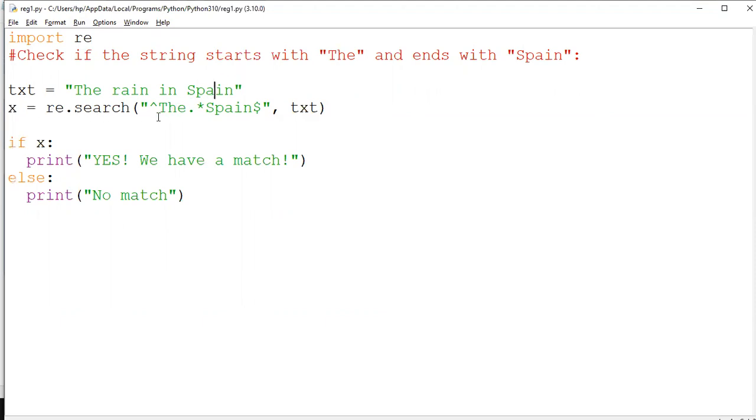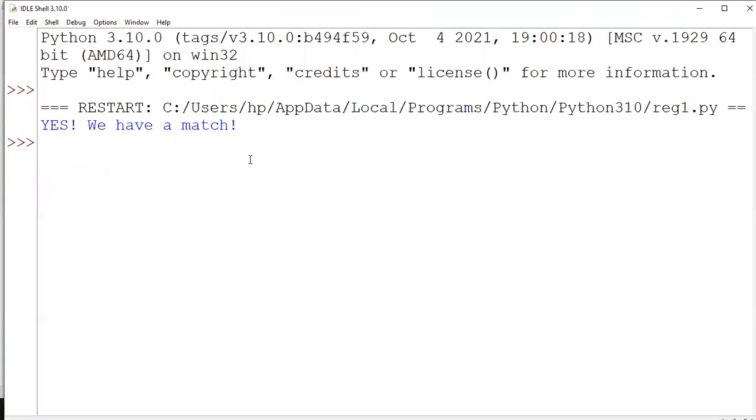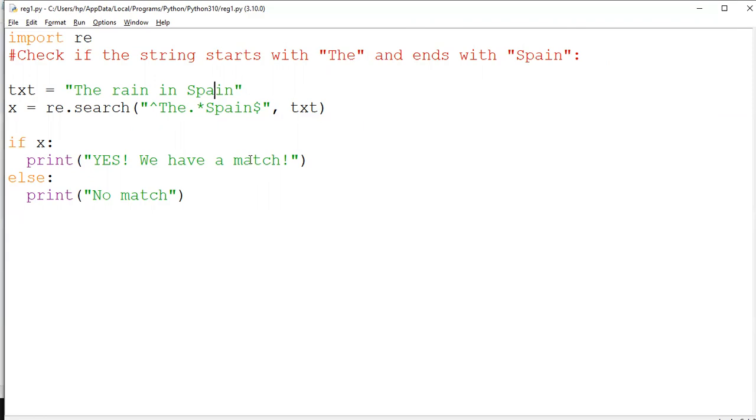For the starting letter, you have to use the caret symbol. For the ending letter, you have to use it with a star and dollar. That is the syntax for regular expression. And there is a function called search. If that value exists, you'll get a message, yes, we have a match, because your string is the rain in Spain. Am I clear? Right. Regular expression is used for validation.